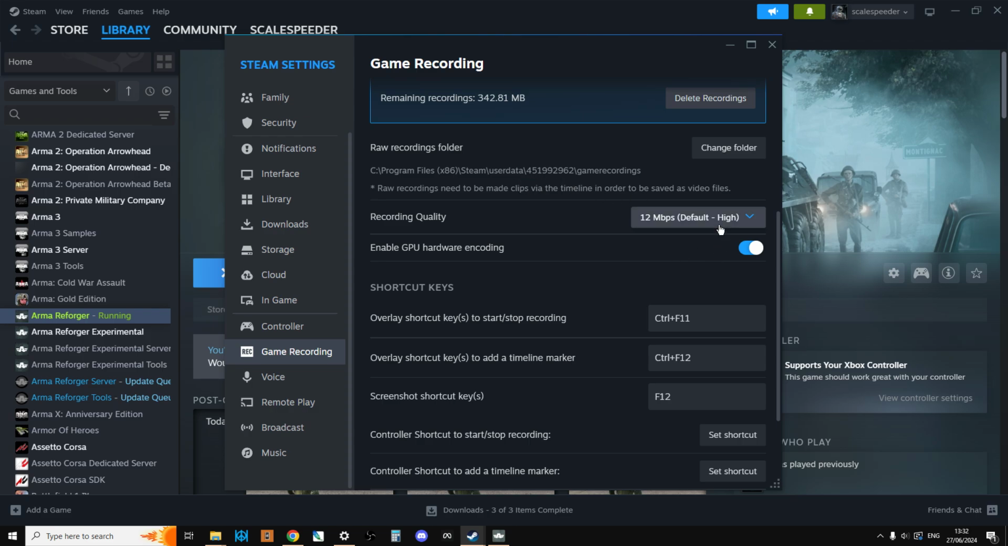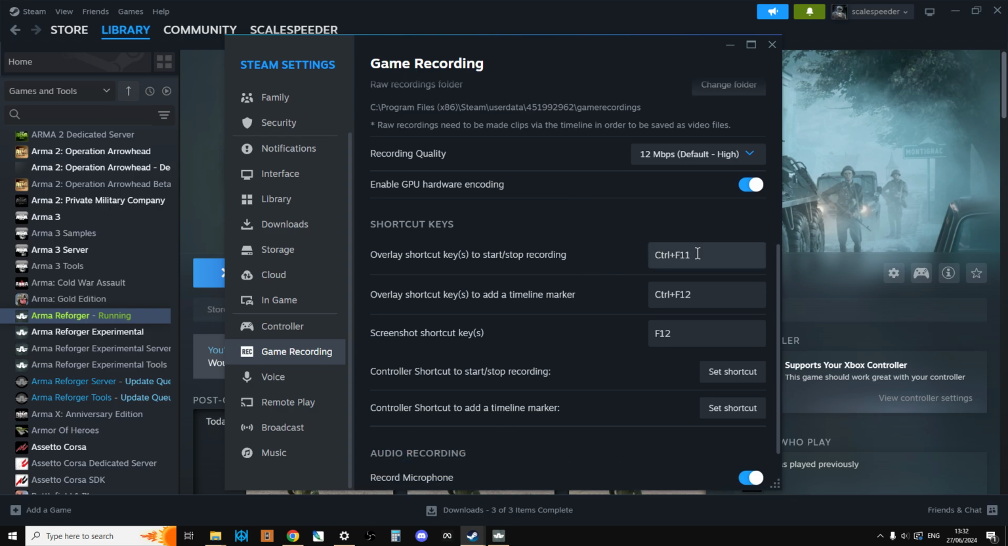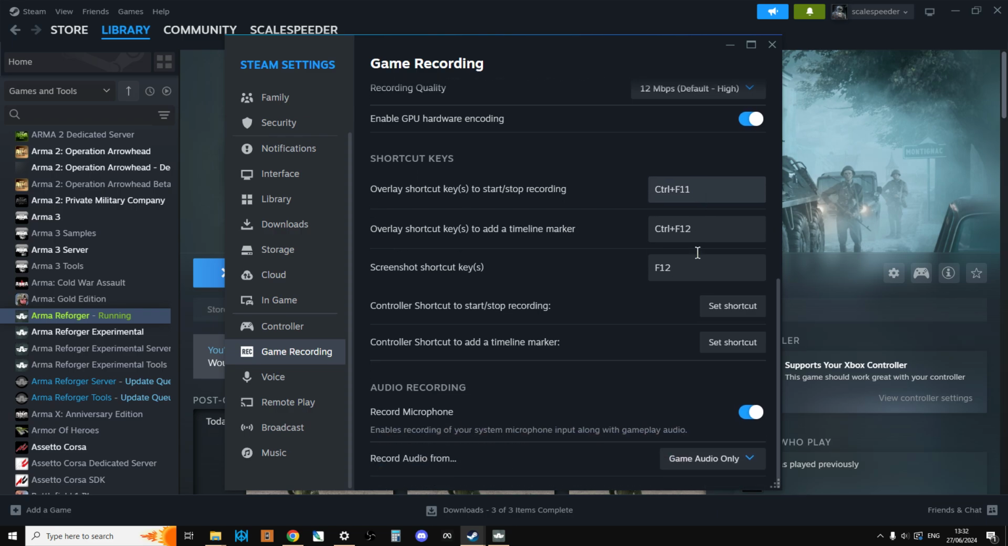Then you have your recording quality. The two examples I've done are at 12 megabits per second, which seems fine. Enable GPU hardware encoding. This is where it's using my Nvidia GPU to help it along. And then you've got your shortcut keys that you can change. Now, the controller shortcut keys, I guess I'd have to have a controller plugged in. So if you were in a situation where you were playing on a gamepad but didn't have access to your keyboard, that would be useful.